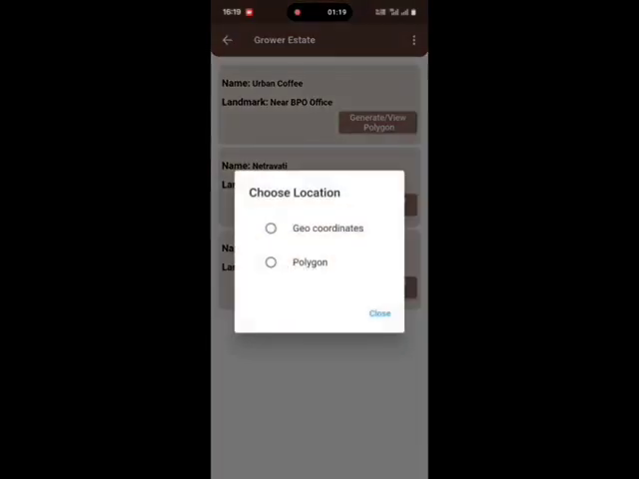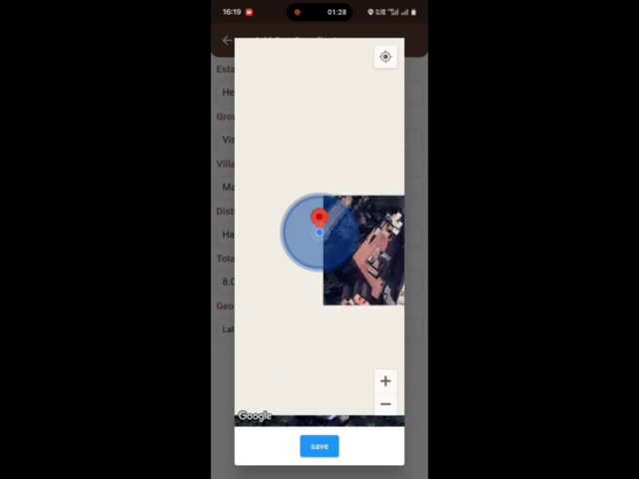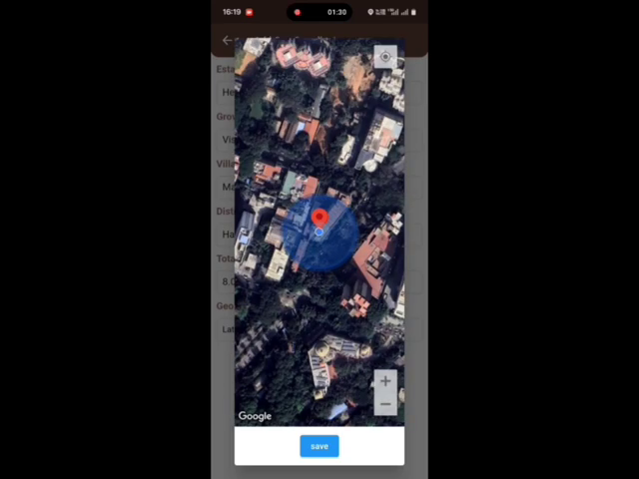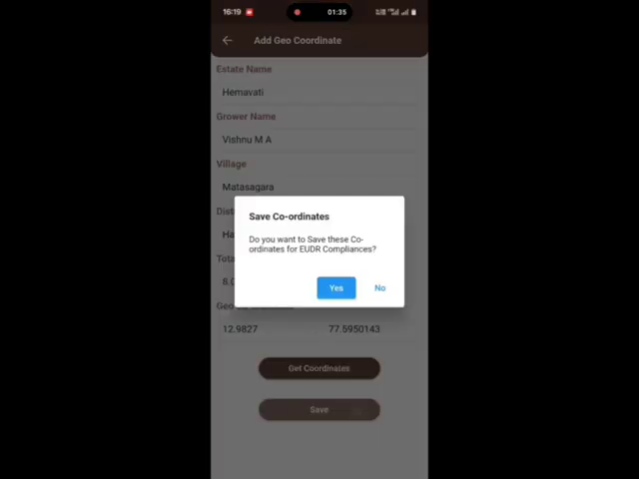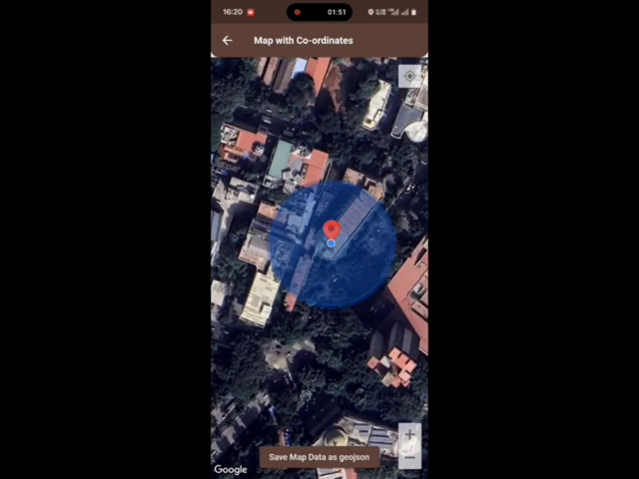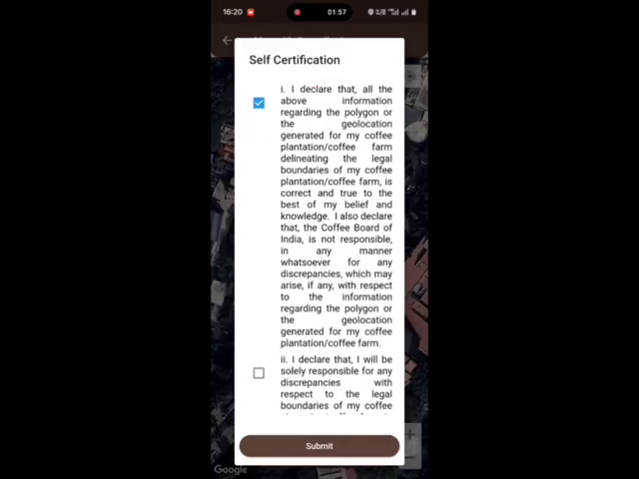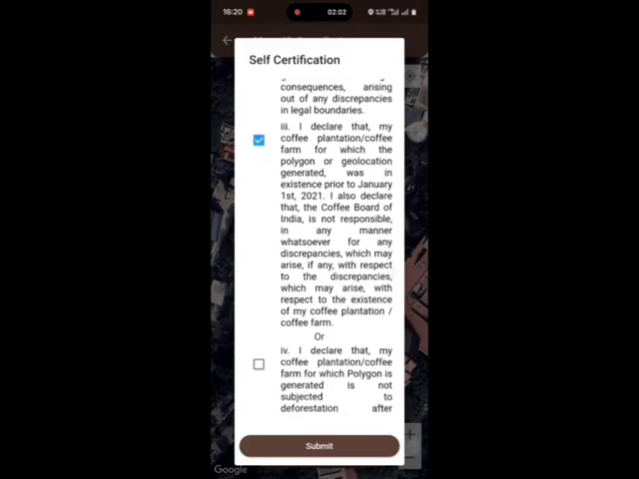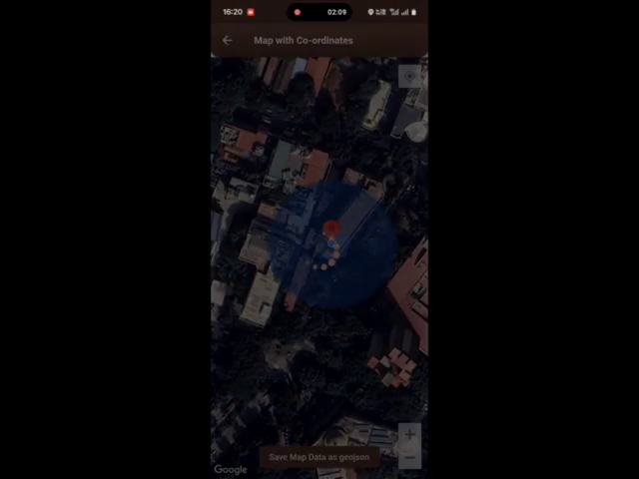Geo-coordinates. Click Generate Polygon, select Geo-coordinates, go to the estate, stand at the center of the estate and click Get Coordinates. The app will capture the latitude and longitude. Click Save. Please note, generating geo-coordinates at your estate can be done offline. Data will be synced automatically when internet is available. Read and agree to the terms and conditions before clicking on the Submit button.